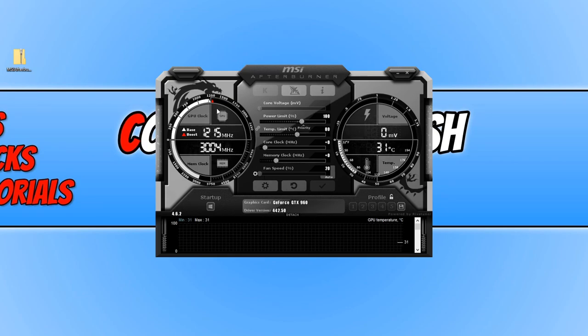And as you can see, there's lots of different options. I can move the power limit up and down. I can change the core clock. I can change the memory clock. It gives you lots of different options to overclock your graphics card.